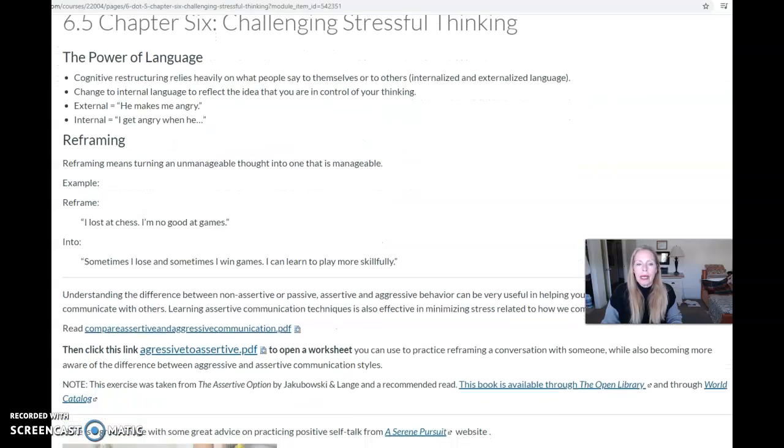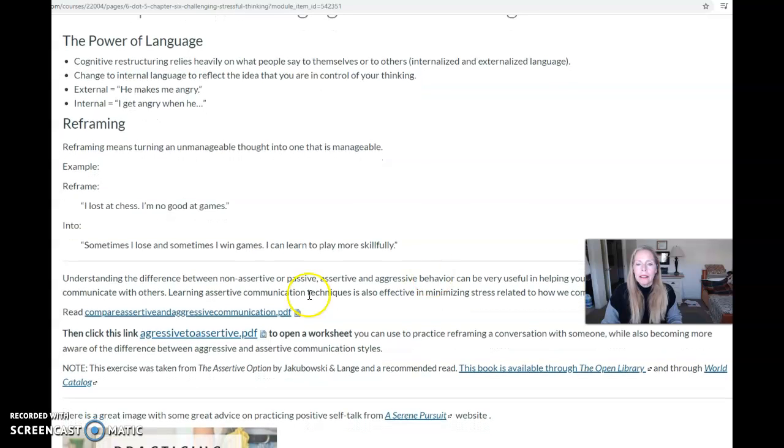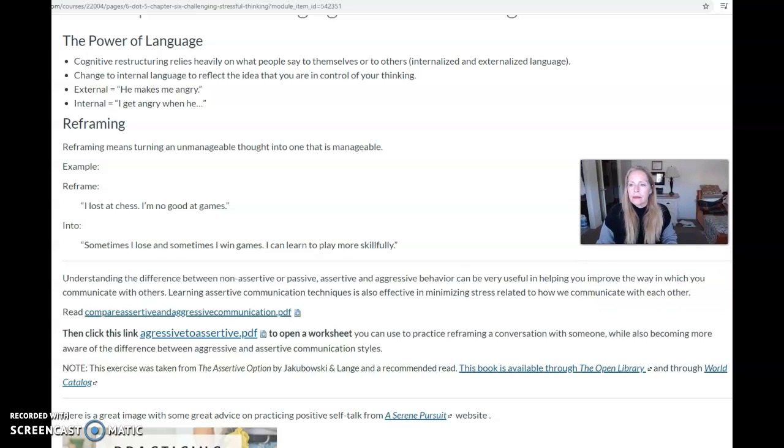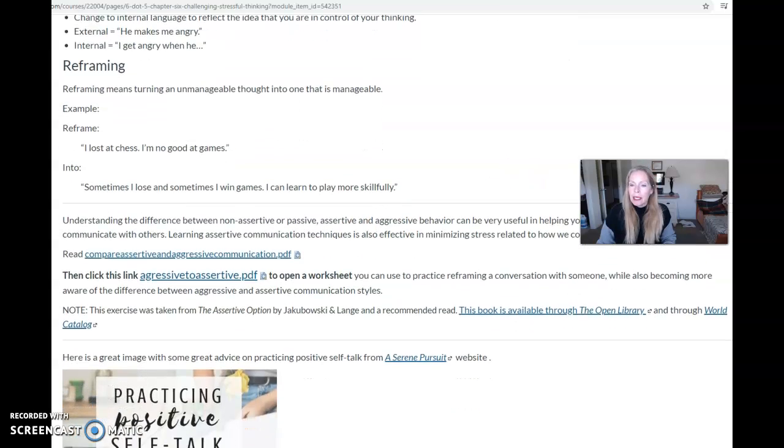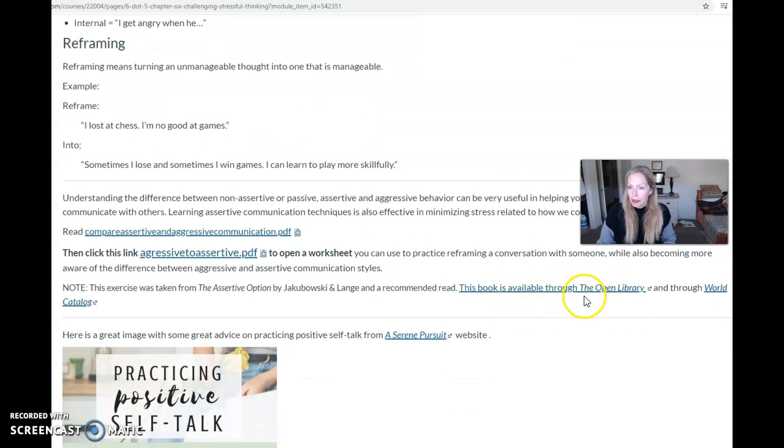And read through that. And here I've got a document that I want you to open and read through. And then I want you to click here and open this worksheet and practice. Use it to practice reframing a conversation, okay? And these 2 items are from a book called The Assertive Option, which I read many years ago. It's an outstanding book, and it's actually available online through the Open Library.